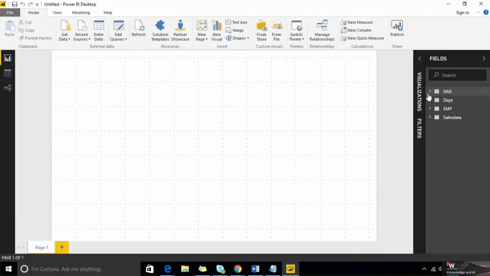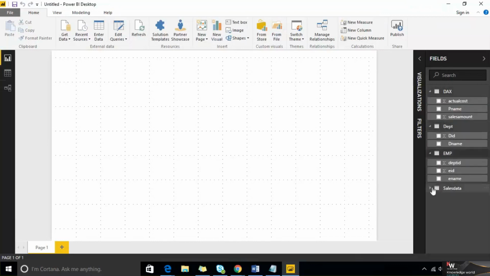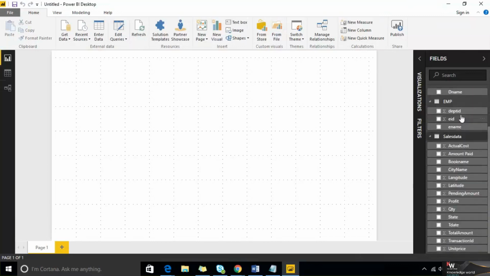So here we loaded four tables. The tables and the columns are available here. That is what fields is.